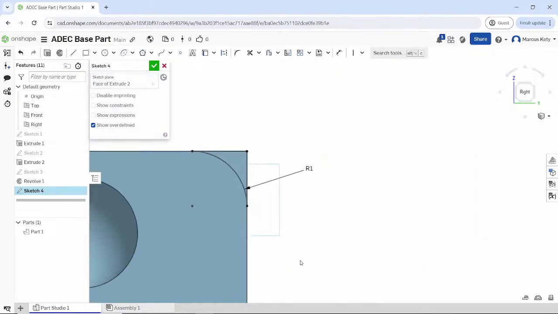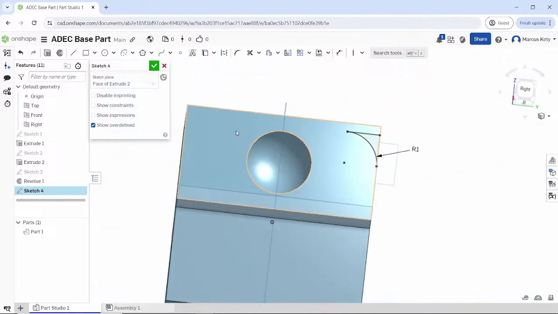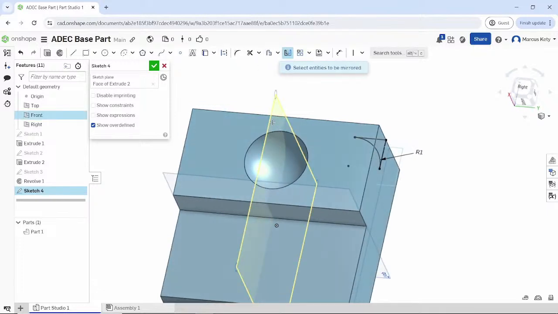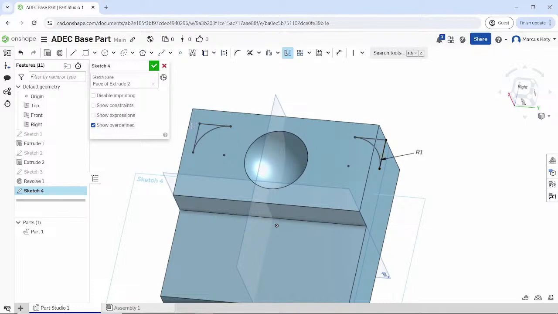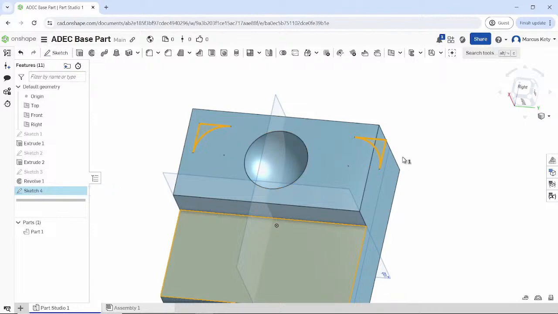But maybe I don't want to just cut the corner off. Maybe I want to cut both corners off. So I can do a mirror inside the sketch. If I'm going to do that, it's going to ask for a mirror line. I can select this plane. Select the entities to be mirrored. I'm going to select all of these. And now, using one dimension, I have a fully defined sketch to make both these corners.